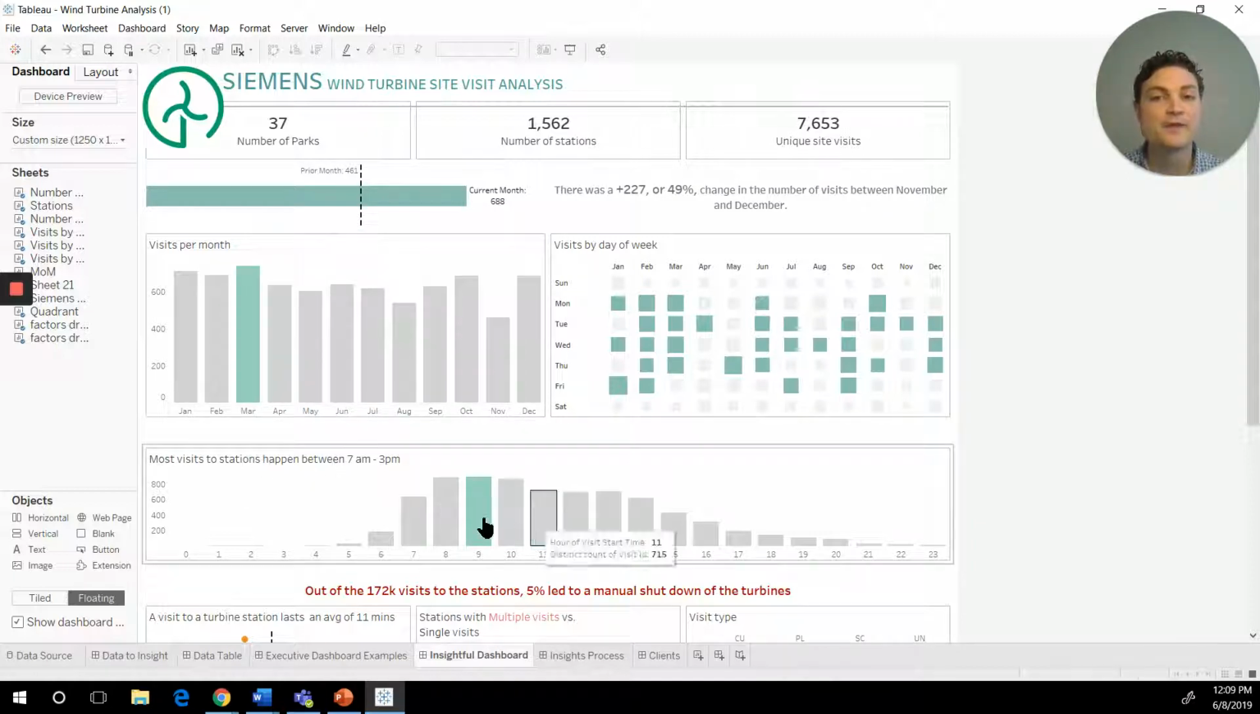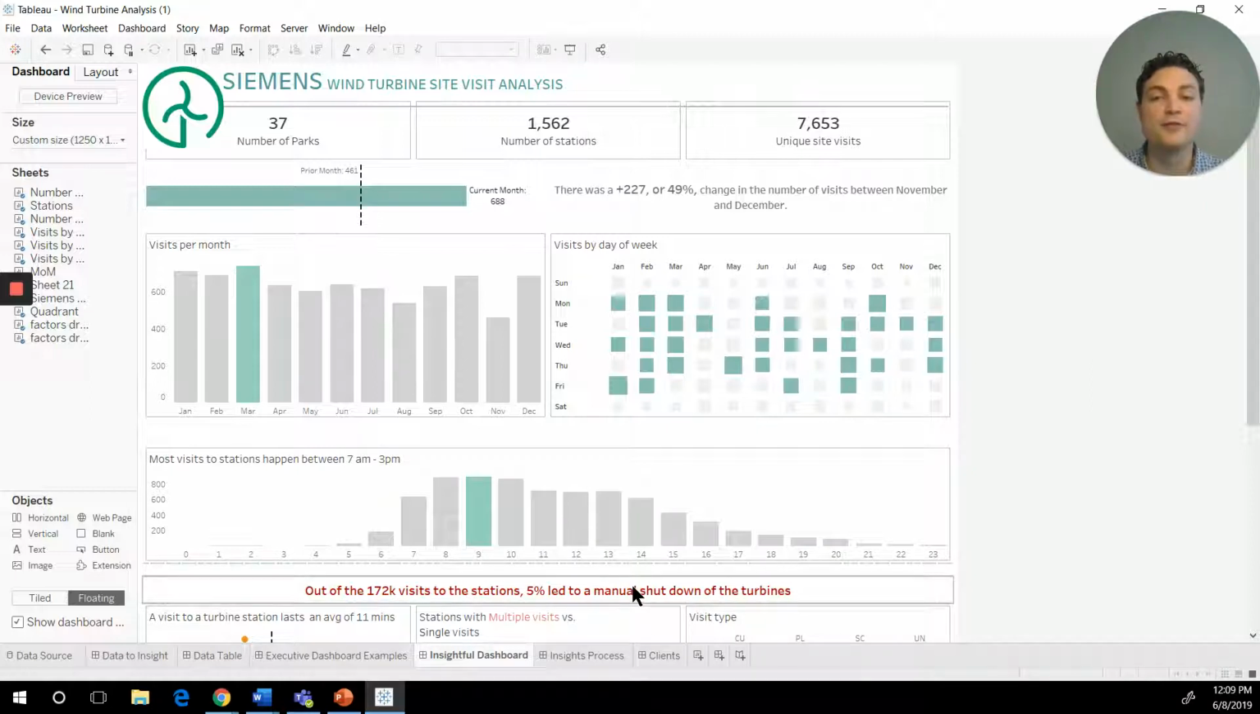Here, both the title and the chart work together to give us insight. Most visits to stations happen between 7 a.m. and 3 p.m. with the peak at 9. And then here, of the total visits, 5% led to manual shutdowns. And then we can drill in down below. This gets us to more actionable insight, and we can get it very quickly.